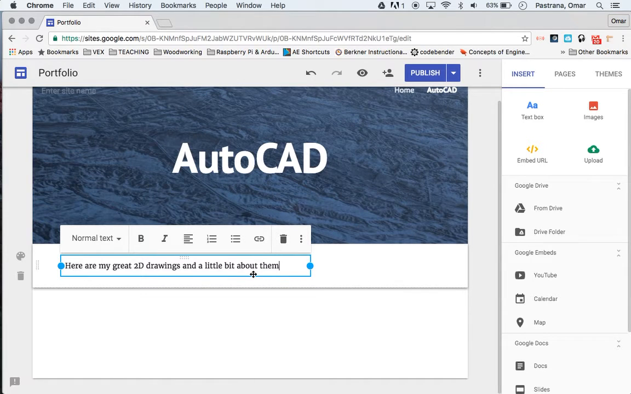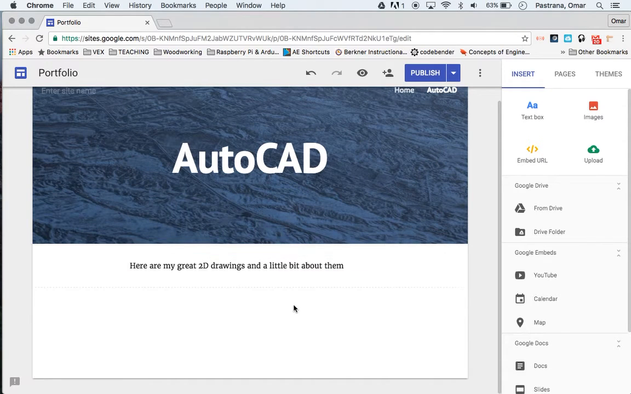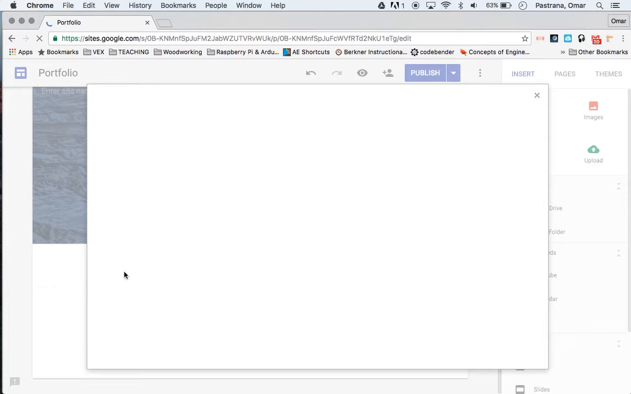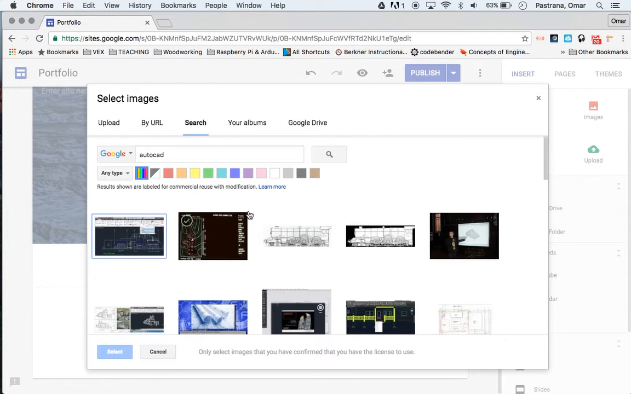and I can take this and I can move this and I can try to find the center. You see those blue lines help me out to let me know that is the center. And then underneath, I'm going to double click and I'm going to add an image. Just as an example, I'm just going to type in AutoCAD and come up with a picture.